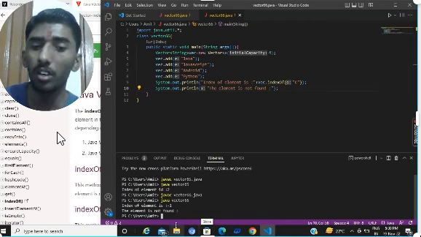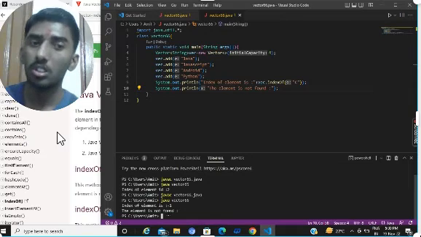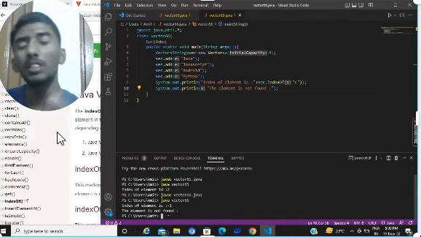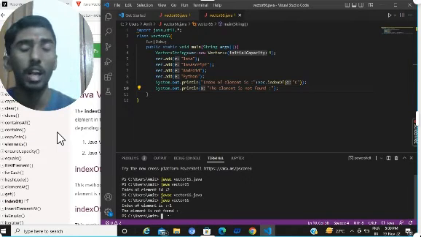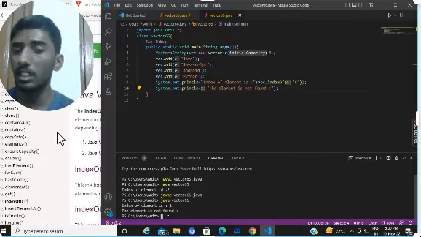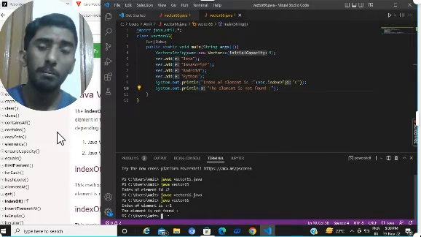The element is found at index one, and the other element is not found. So in this way you can also print the index of any element in a vector. Now that's it. That is my indexOf method.